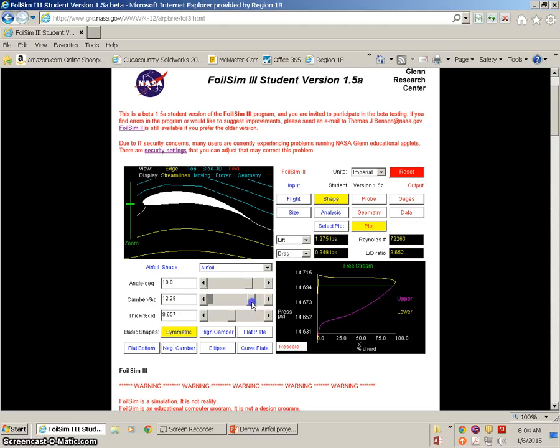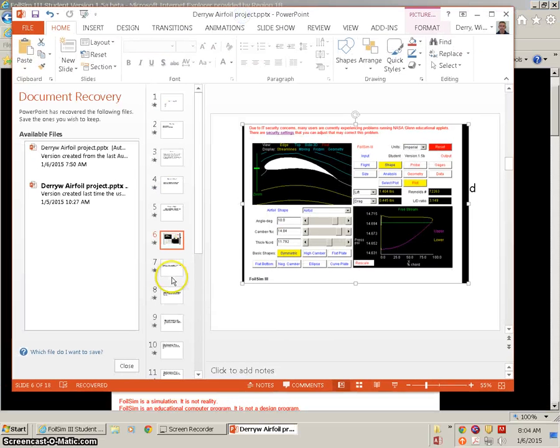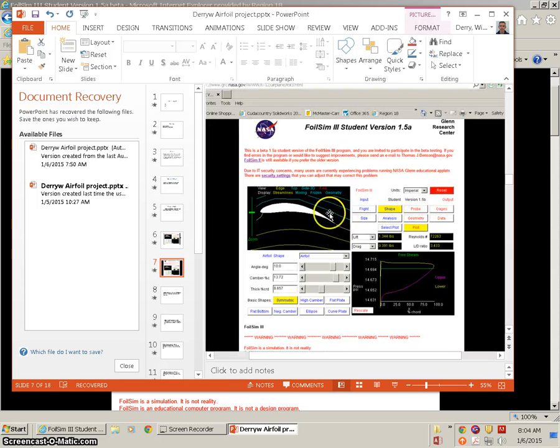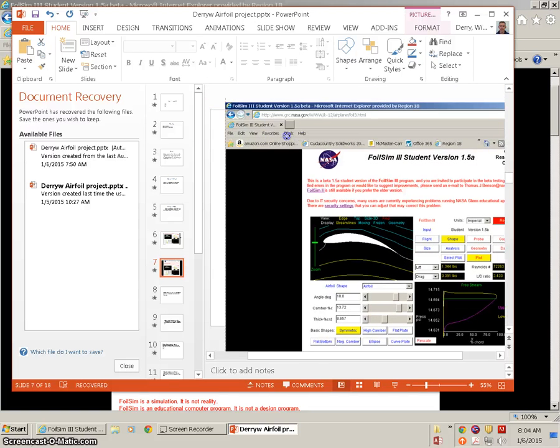So let's say that that was the wing. I didn't look at my numbers carefully, but let's just say that that's the wing that I wanted to go with. Again, I'm going to hit Control Alt and print screen on my keyboard. I'm going to go back into PowerPoint and go to my next slide, and I'm going to paste that in and resize it.